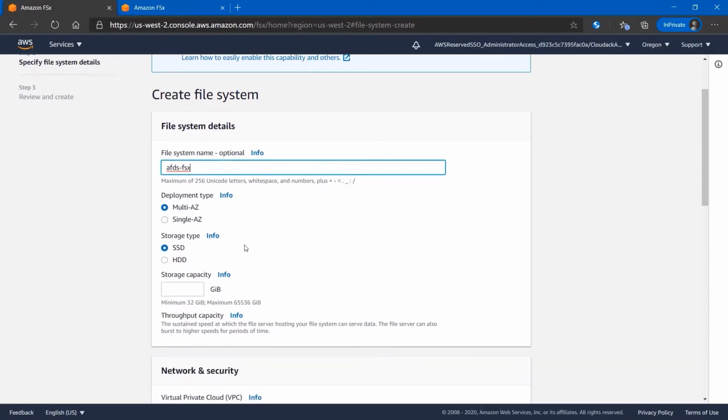We need to choose a deployment type. There are 2 different deployment types, multiple availability zone and single availability zone. For this particular deployment, we're going to choose multiple availability zones to meet Acme Financial Data Services' high availability requirements.